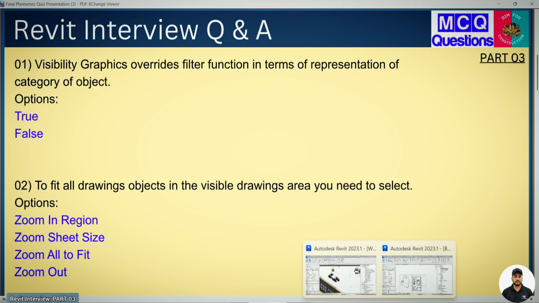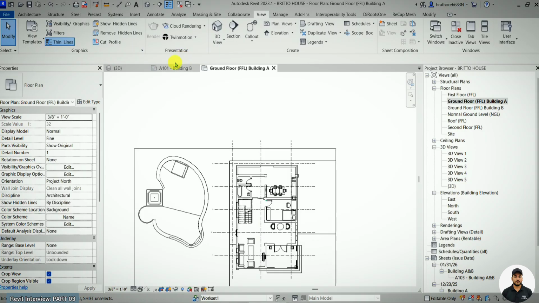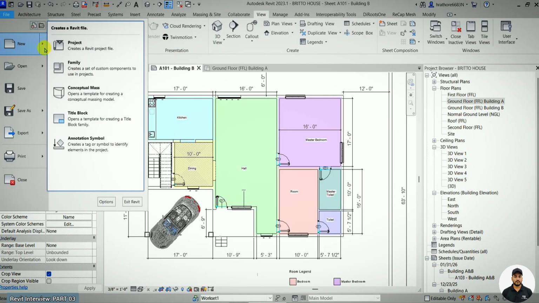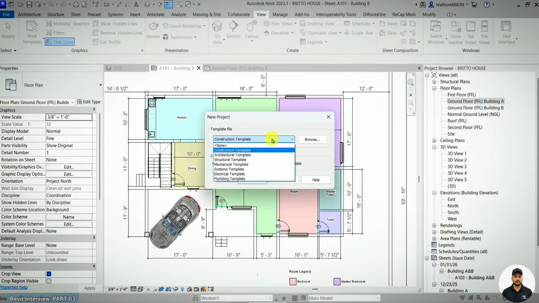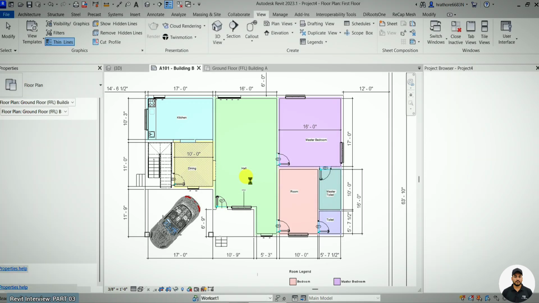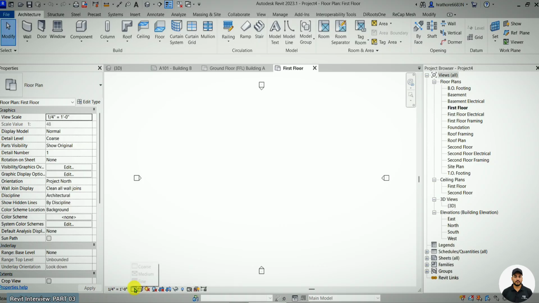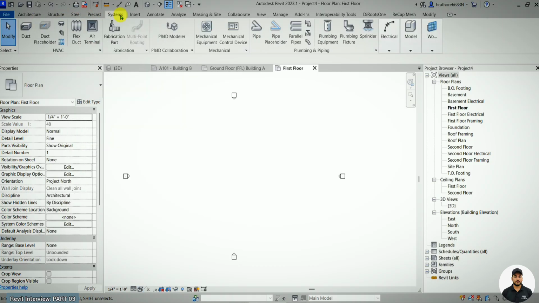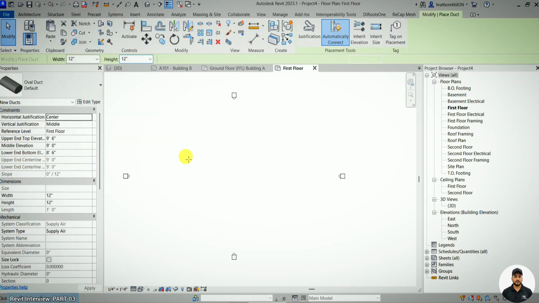Let's say here we have a model. I am giving one sample with the help of a new project file. Let's create a new project, then we'll choose the mechanical template. Under this mechanical template we will create one duct, and we will check which is going to override the other. So let's say in the system we'll draw a duct here.